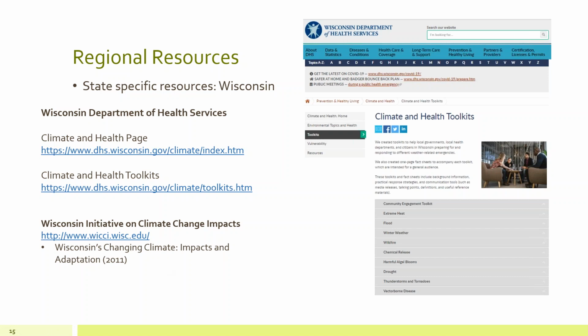So for folks on the line, are there other state resources and reports that you would want added to this list? And I'm curious in general too, just about your relationship with these state agencies and whether or not you're working together.